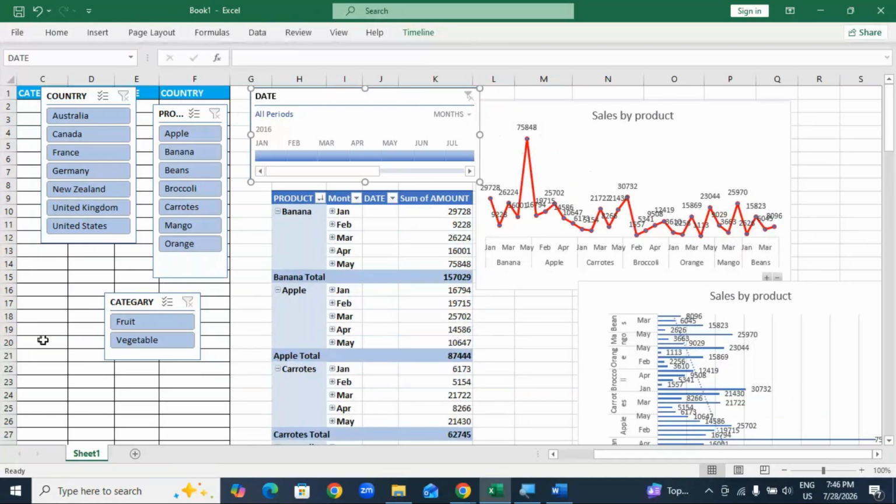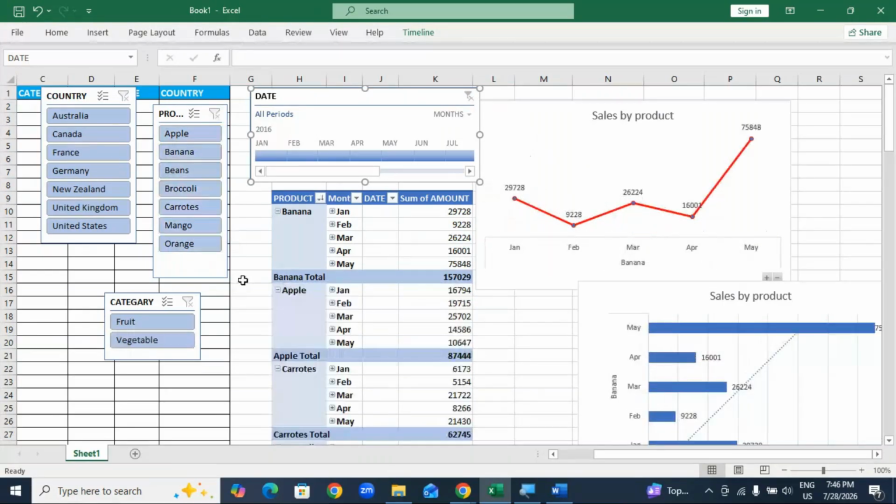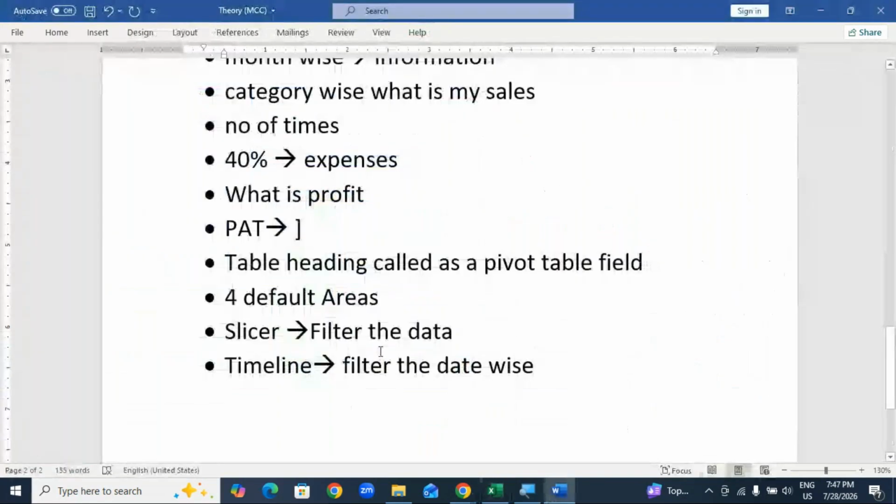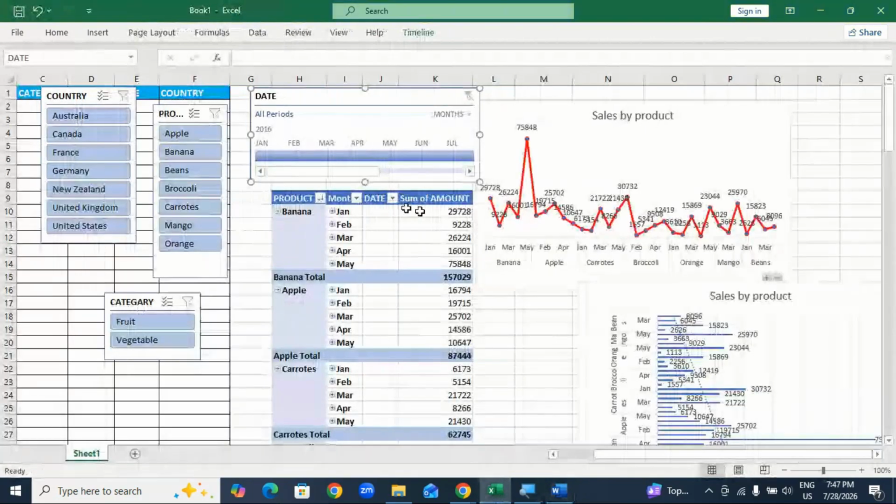Okay, so like this we can filter the entire product-wise, we can filter the options. For that we are going to use the slicer and the timeline. The slicer is used to filter the data, and the timeline is used to filter date-wise. All these options will come.